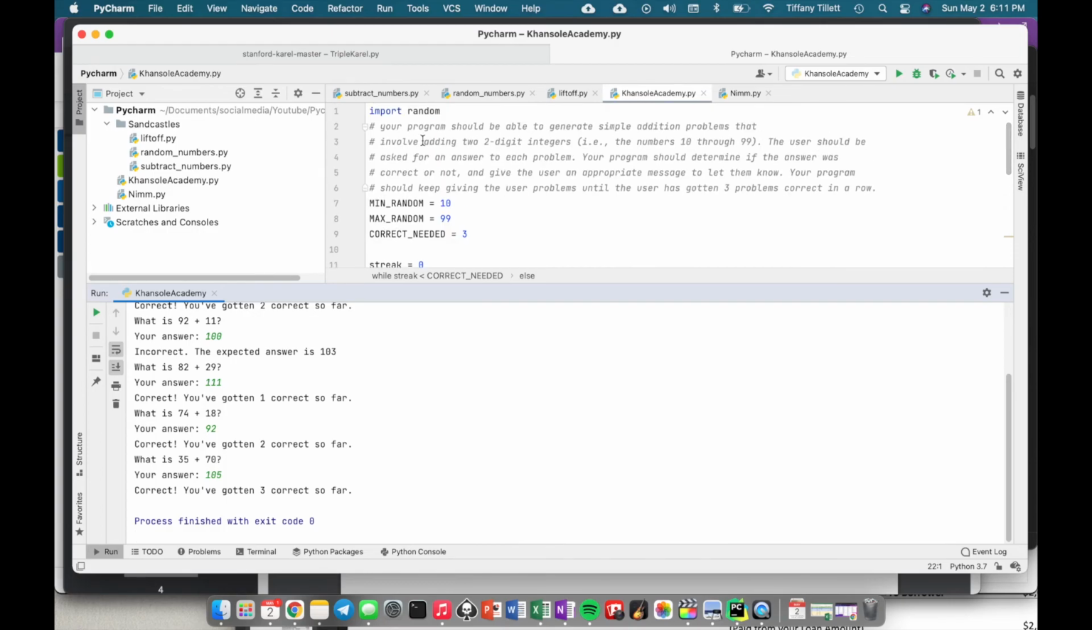Let's just double check all the requirements. We are adding 2-digit integers. We're asking them for the answer. We're determining if it's correct. We're giving them a message. And we're keeping going until they get 3 correct in a row. So perfect. We are done. So that is it for part 2 of this assignment.